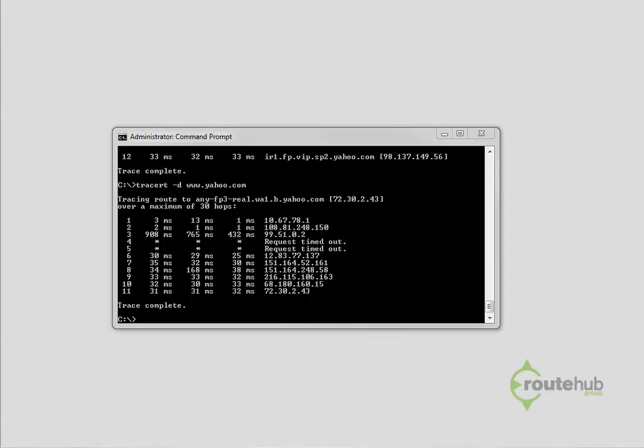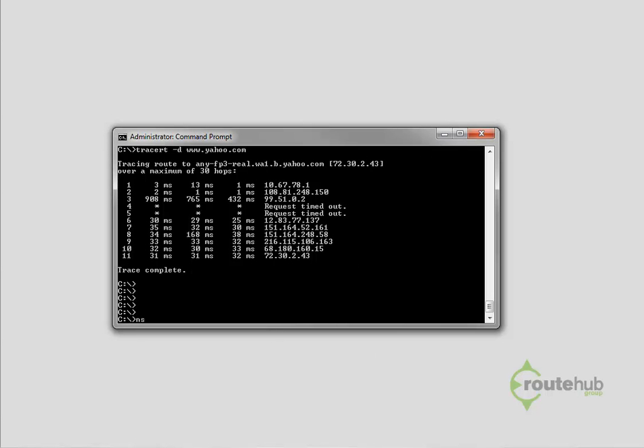NSLookup is a tool used on Windows or Mac to determine the IP address associated with a domain name. For example, let's say that we want to do an NSLookup to yahoo.com to see what is the IP address associated to that domain name. So we'll simply type in NSLookup followed by the domain name, like yahoo.com.